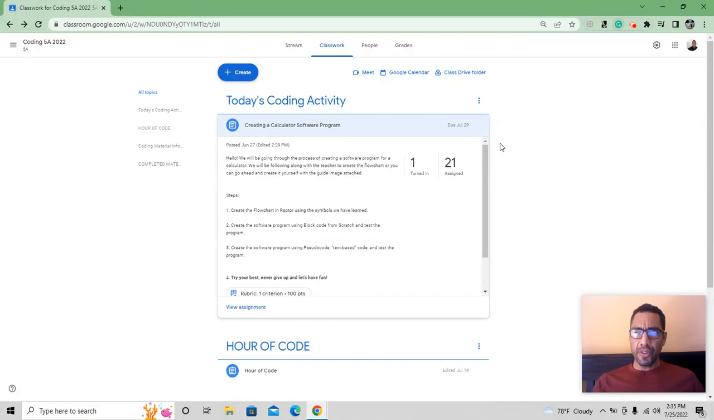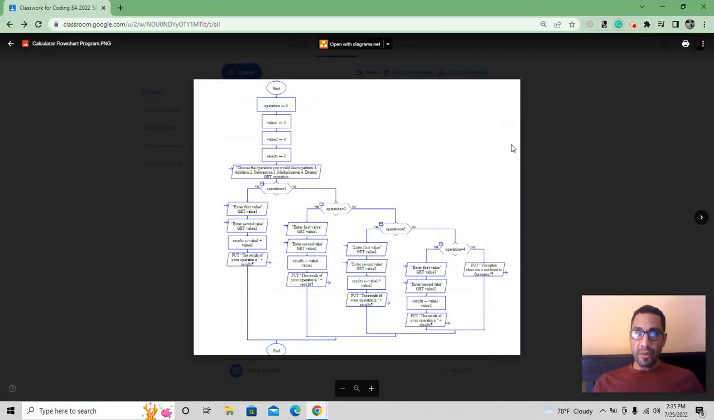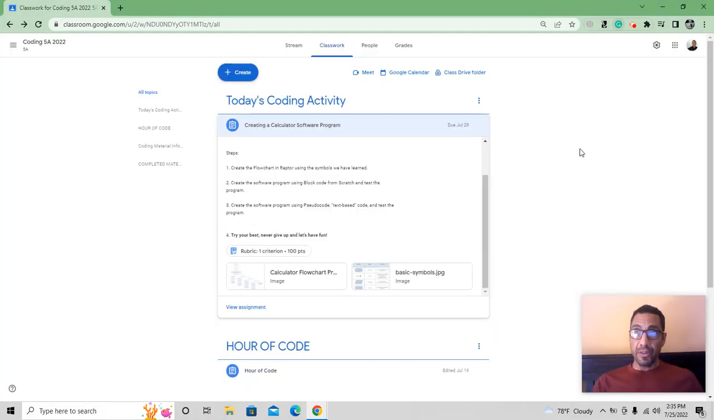So I'll walk us through the first few steps, and then I'll stop this video and we'll pick up next class and see where everybody's at. So here we go. The first step of this project is to create the flowchart using Raptor. What flowchart are we creating? This one. Just like we did the other flowcharts, it's always here, the map to lead us. You just have to put the information in.